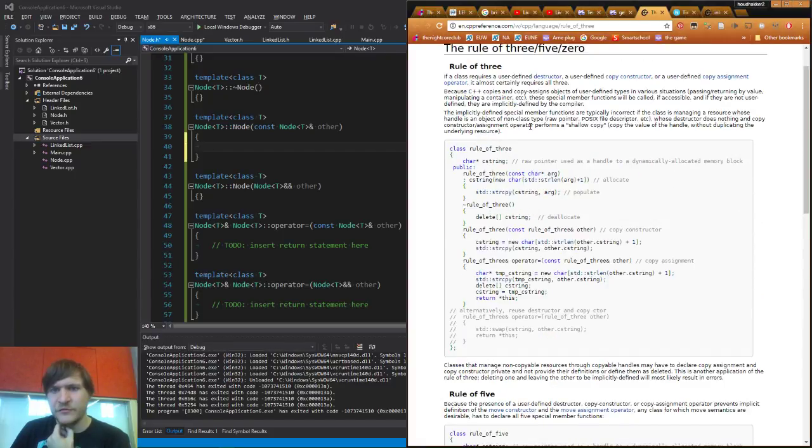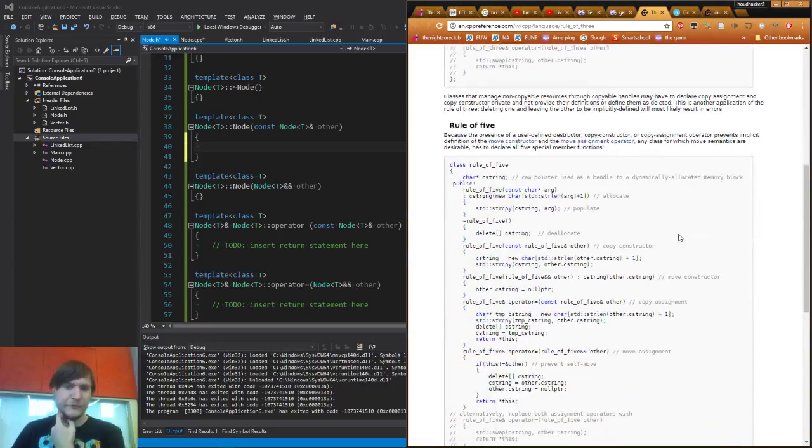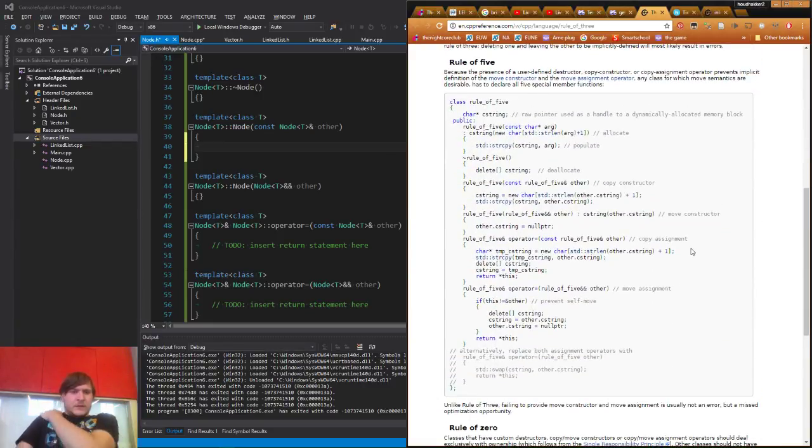And the rule of 3 only says that you need to also do the copy constructor and not the move. Copy constructor and copy assignment. Yes. And the destructor. Rule of 5 is also with the move.